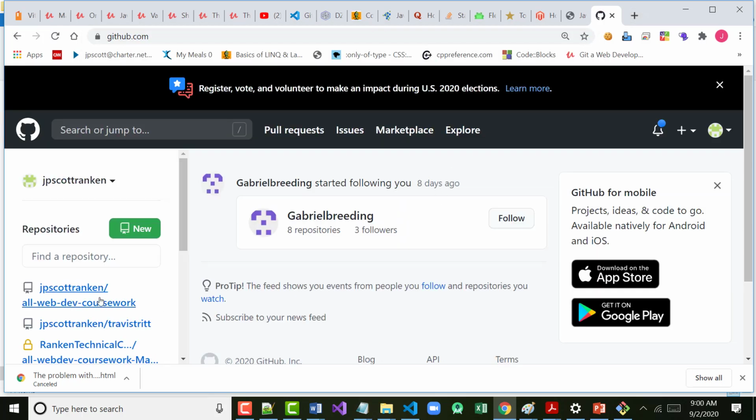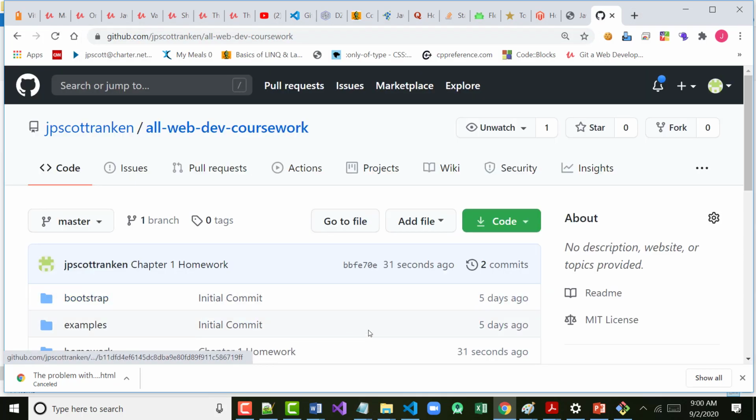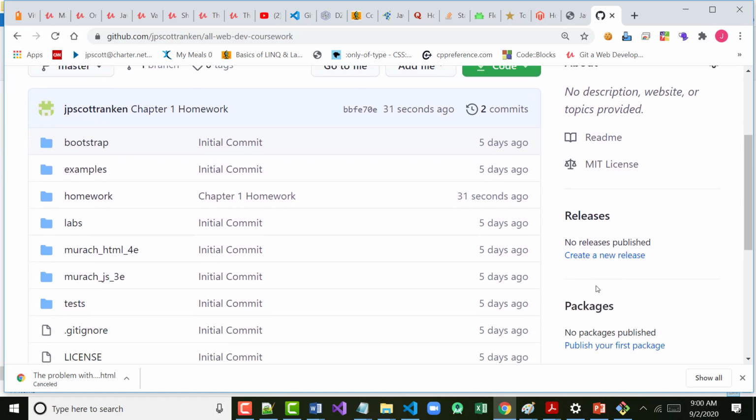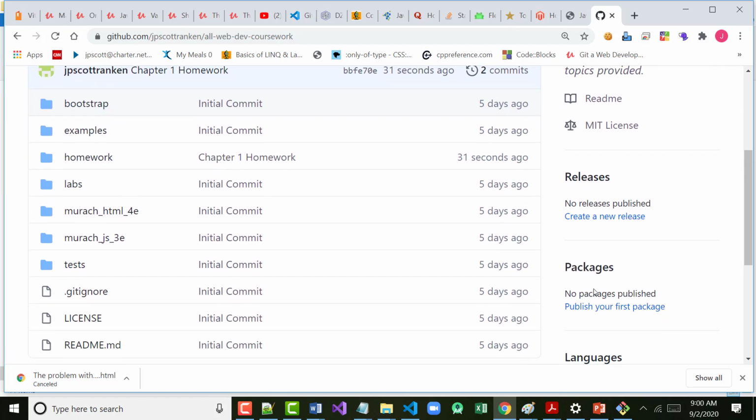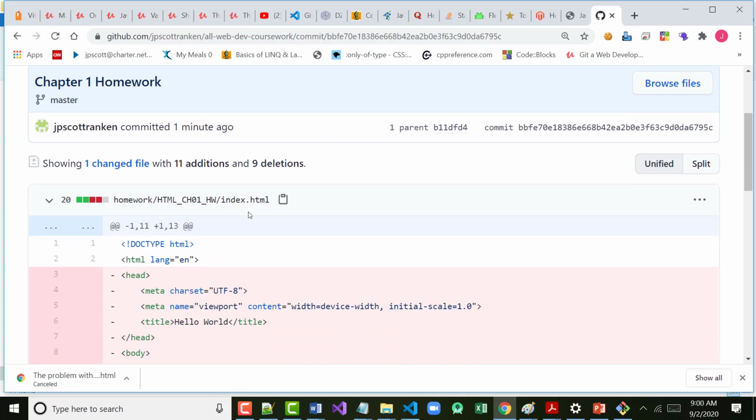and I find my all web dev coursework, which is right here. And you'll notice it makes it a lot easier for you and for me to go in here now and know exactly what's here. All right. So I go and click on the folder here. Double click it. I don't remember. All right. Chapter 1 homework. Just do that. And it shows it to me.